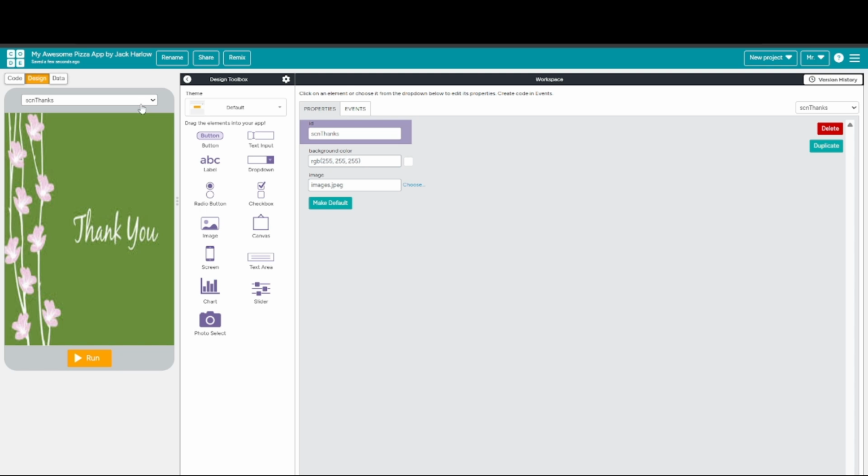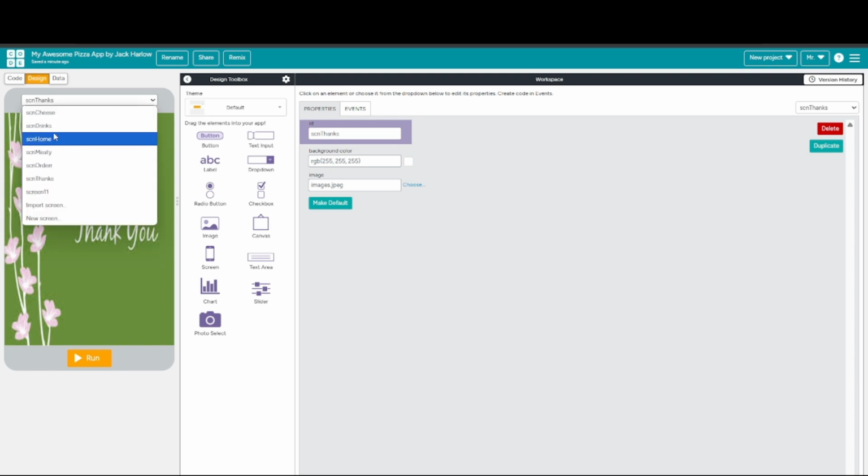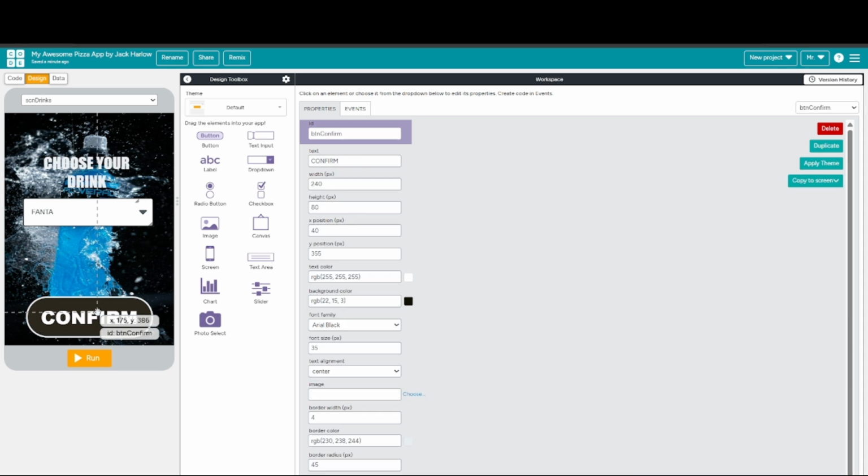Now here, when I press from screen drinks, confirm, that confirm button needs to have an event that will allow me to hear, "Thank you for placing an order. Your food should be ready by the start of break."